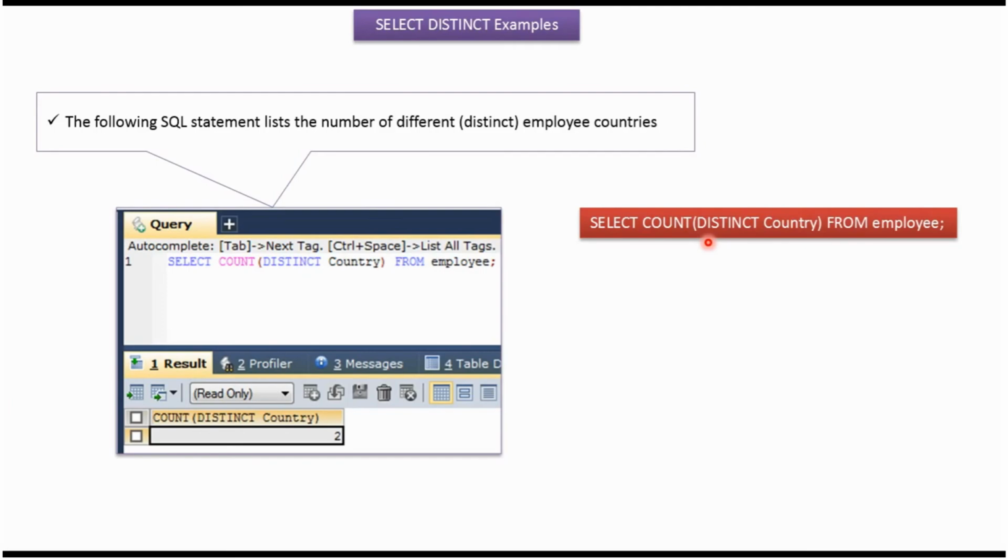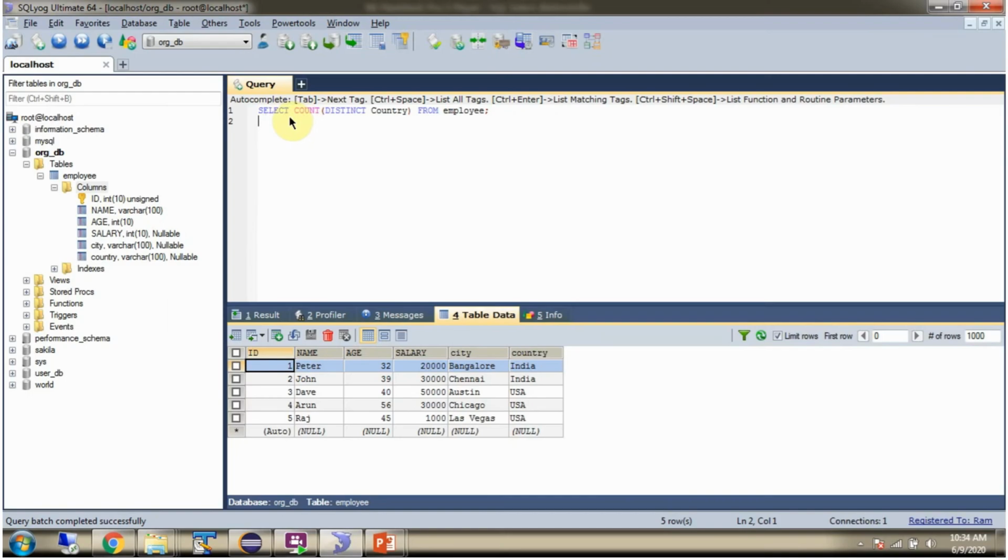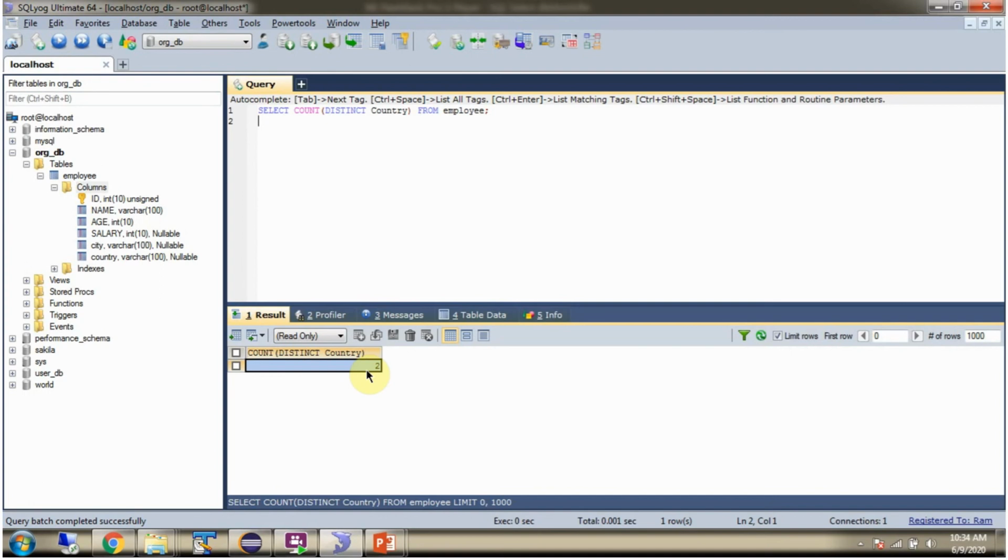To find the count of distinct countries, we have to use this query. Here you can see the query. Here we got the count of distinct countries. It is 2.